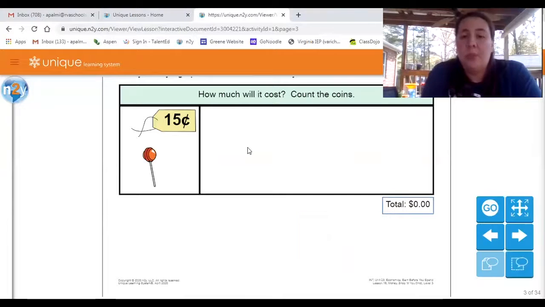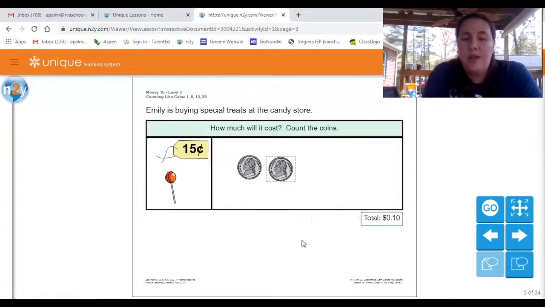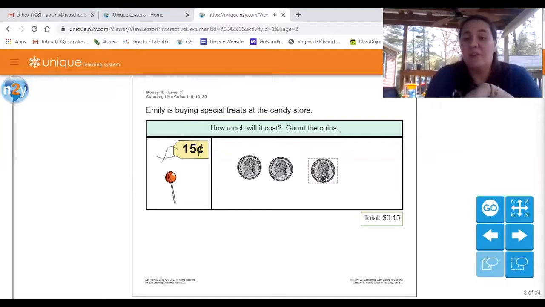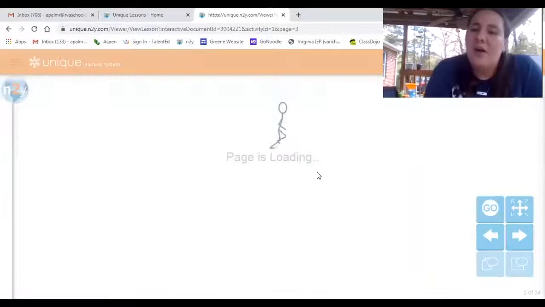So here we go. 5, 10, 15. Oh, I saw stops and I heard the green ding, so we must have gotten it. So 3 nickels gives me 15 cents. Good counting, guys. Pat on your back.